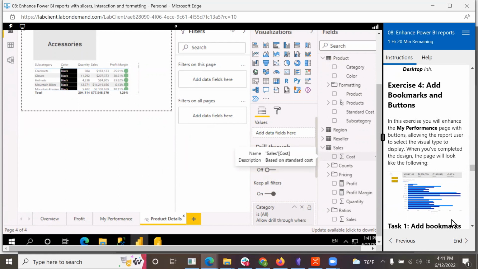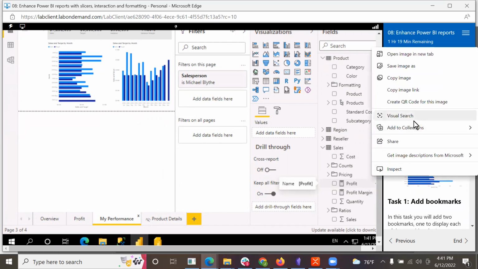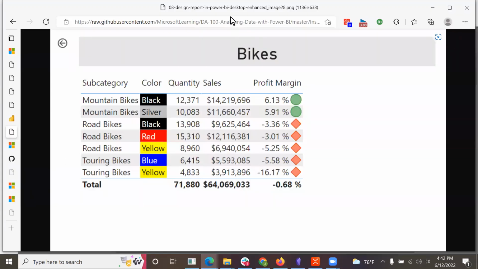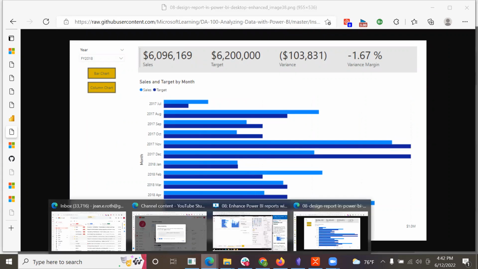Exercise 4, add bookmarks and buttons. In this exercise, you'll enhance the My Performance page with buttons, allowing the report user to select the visual type to display. When you've completed the design, the page will look like the following. Ha ha, we'll see what it looks like. And my final result did not look like that. Sorry to report. Anyhow, that is the target for this lab.